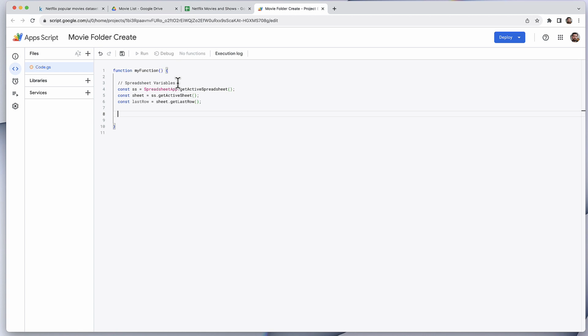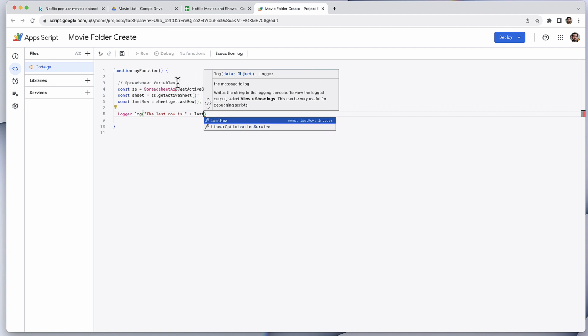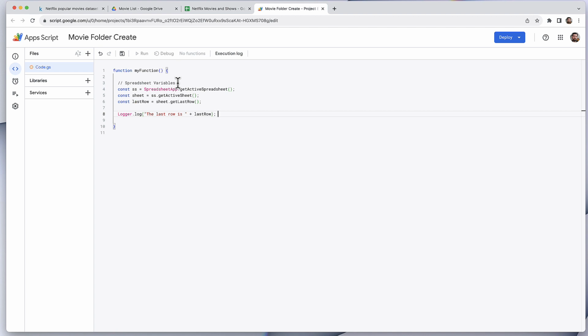And so let's go ahead and test it right now. I'm going to use the logger service, so Logger.log. And I'm going to say "the last row is" plus sign, and I'm going to put in that variable lastRow. I am going to save it, and I'm going to run it.